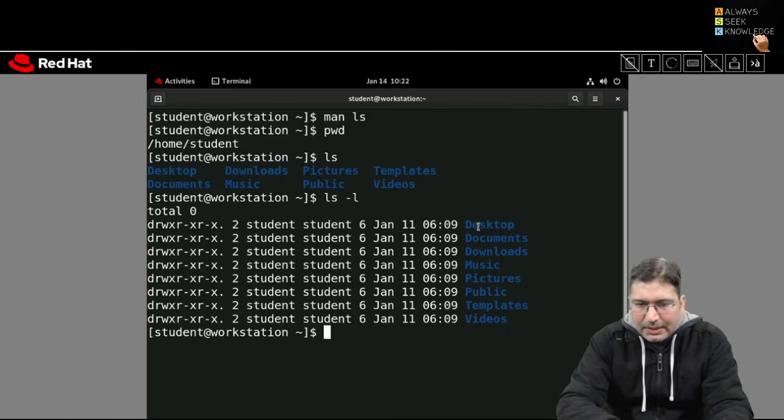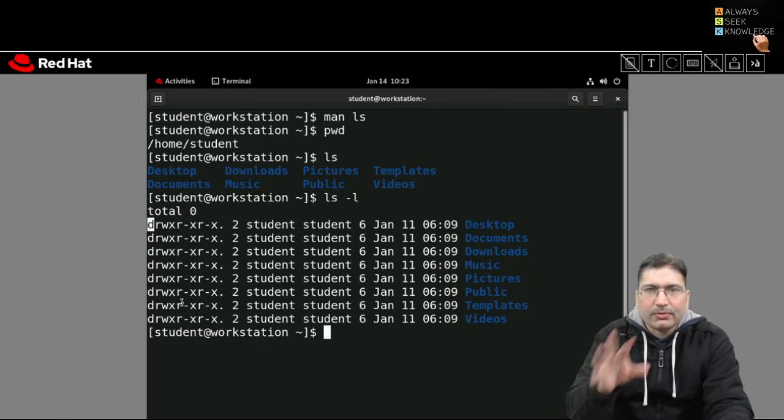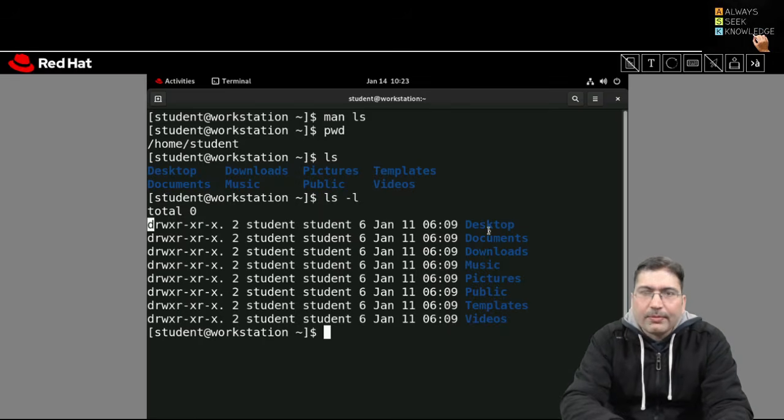So if this is a directory, the first character in ls -l will be d. By using ls -l, we can identify the type of file. So the very first character is d, that means this Desktop is a directory.